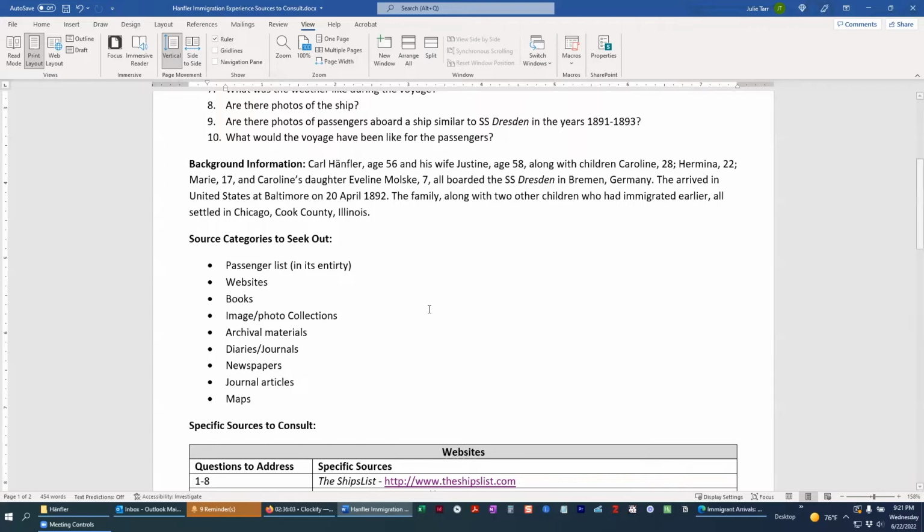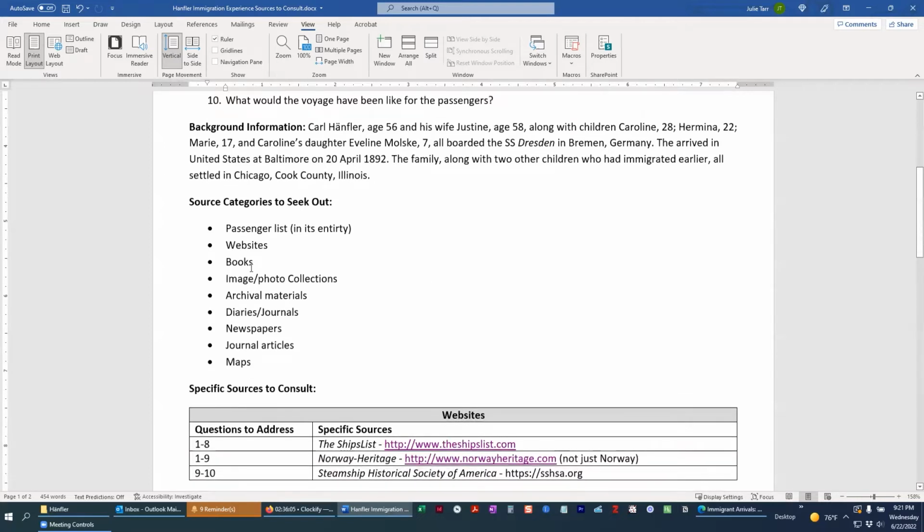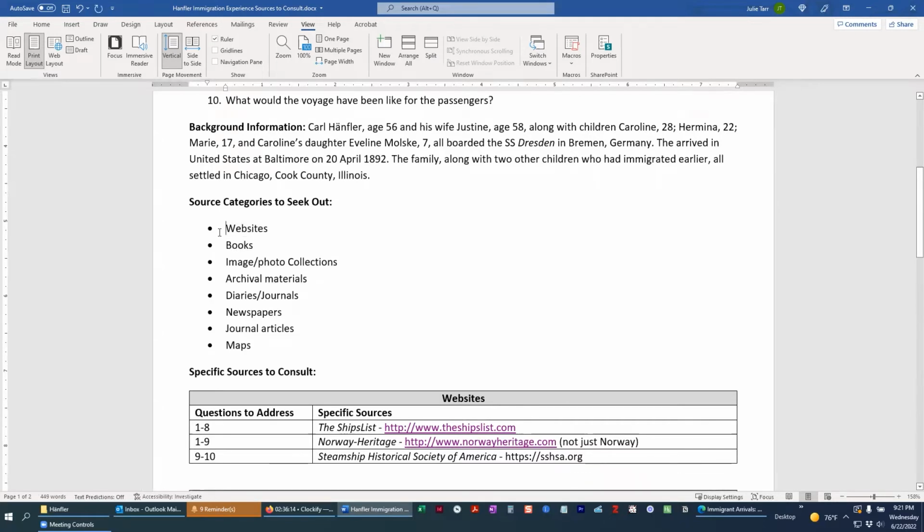And then what I did is I mapped out what I thought would be some general source categories that I could seek out. I was looking at something else and I had that on my list, and now I don't need it on my list. So we're just going to go ahead and delete that.